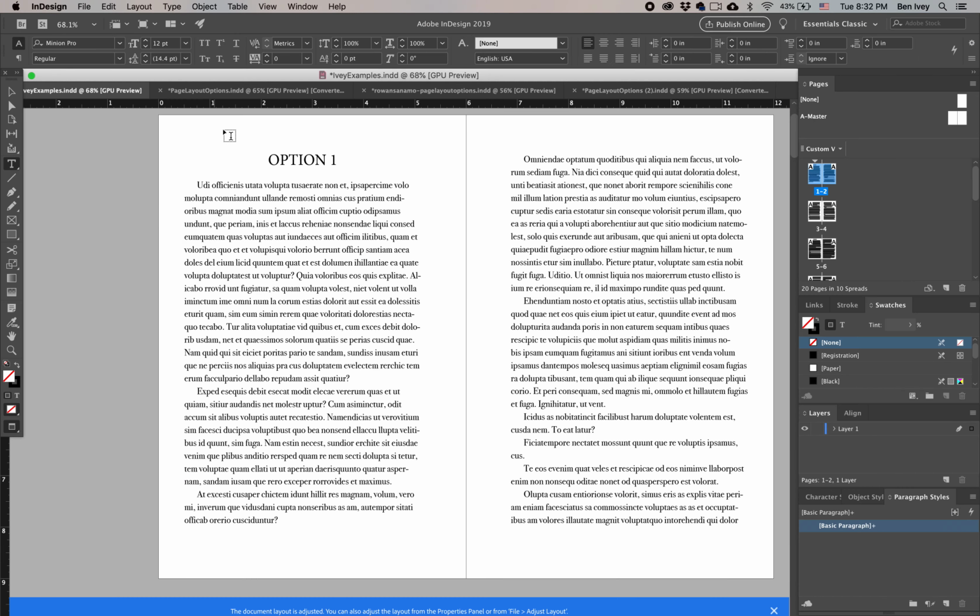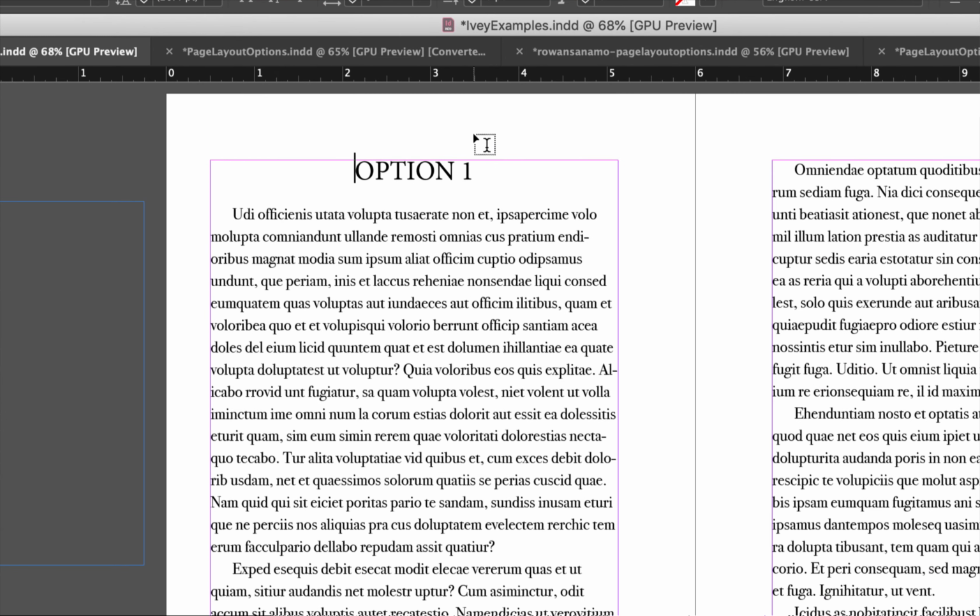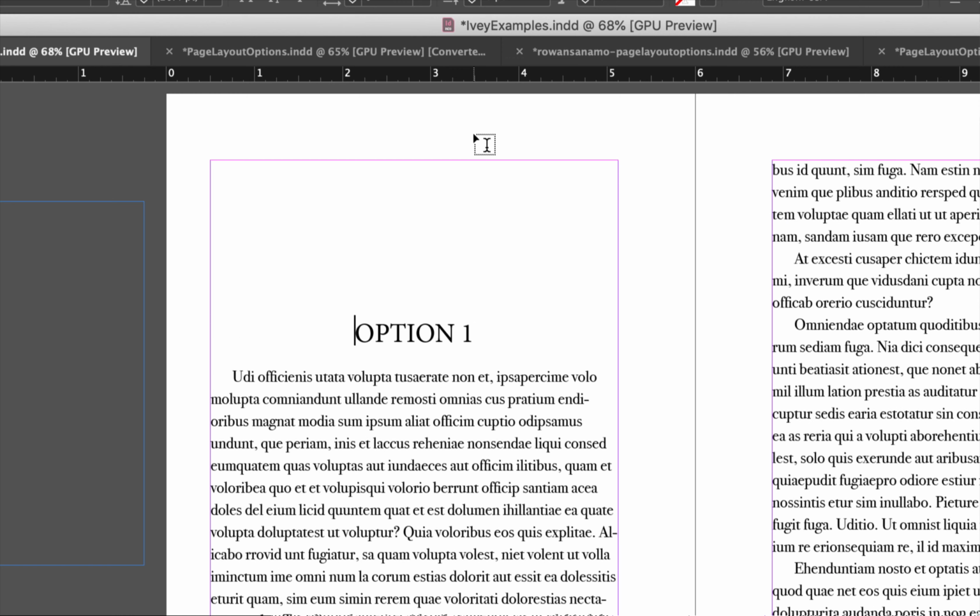So with this one, I'm going to select option 1, and again, we're going to treat this as if it was our chapter title. The first thing I want to do is I want to give myself a lot more space up here at the top. In order to do this, well, let me show you what not to do. Don't simply put your cursor here and hit the return key several times, like that. That's not what we want to do.